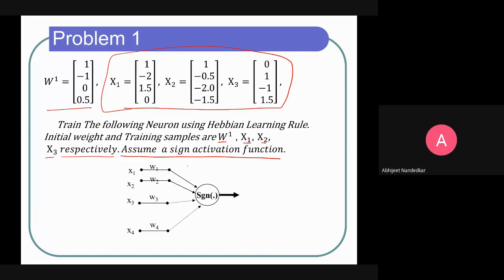So this is my single neuron with sign activation function. Then I have 3 inputs. I don't know what the required weight is, so I am just assuming 1, minus 1, 0, 0.5. So 1 will be placed here, minus 1 goes here, then 0, then 0.5.